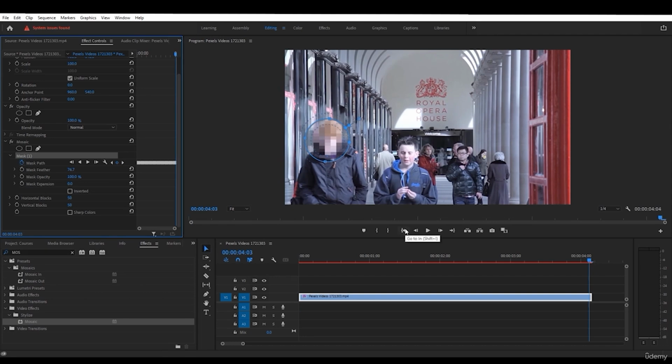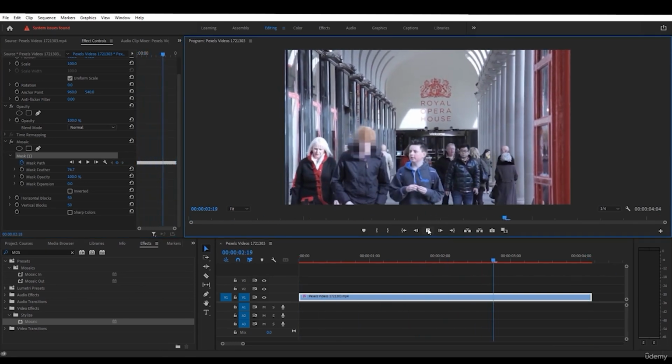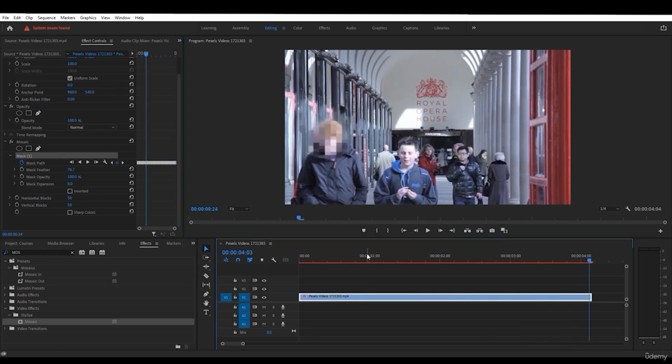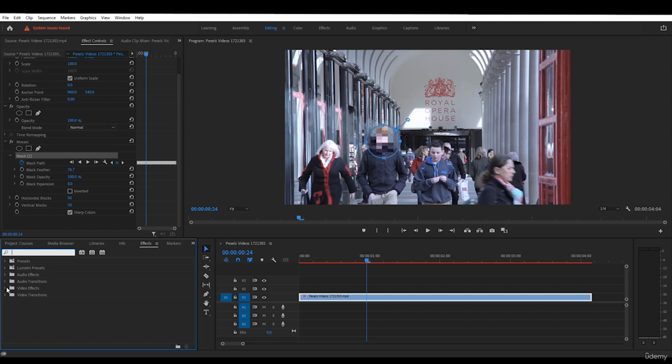So our tracking is completed. Let's play the video. And now we can see our effect is working. So in this way you can use effects, apply tracking on them, and create masks on them. There are many different types of effects. You can use all of them.